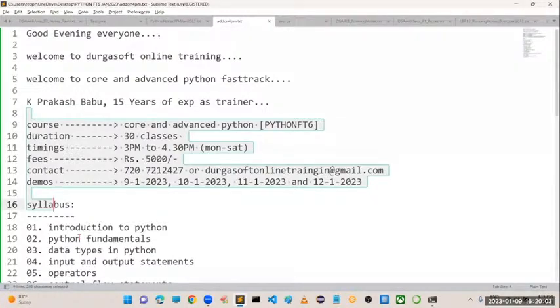Sir, will this Python be helpful for data science? Data science's main agenda is Python only. Without the Python basics, you can't spend even one day on data science. These basics are going to give you the benefit. If they are writing lambda expressions there, you should know in advance what lambda expressions mean, because they won't explain it.